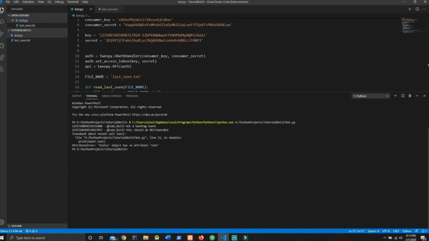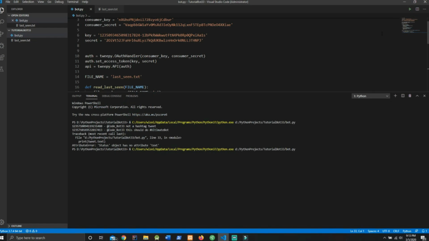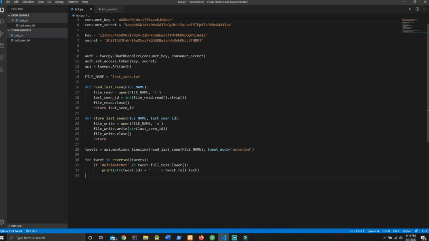Okay, so we have a small error here, no attribute text, so that means that right here we didn't specify full text. And actually we can take what is inside of here and just paste it right here. And now we can get rid of this line and we will be all set to run this. Okay, so exactly as we thought, it returned our last tweet that contained ultimate bot, and it did not return the tweet that we specified as the last seen. So this is working perfectly.